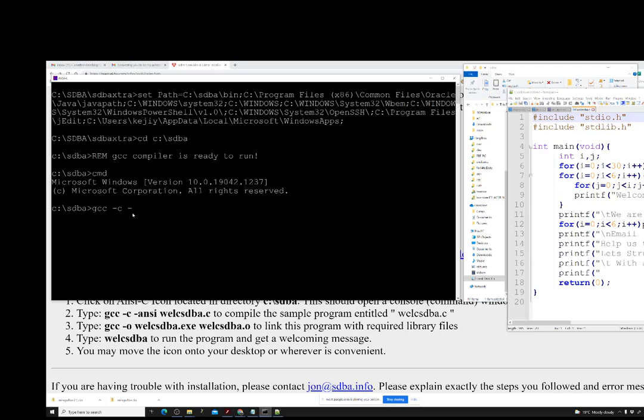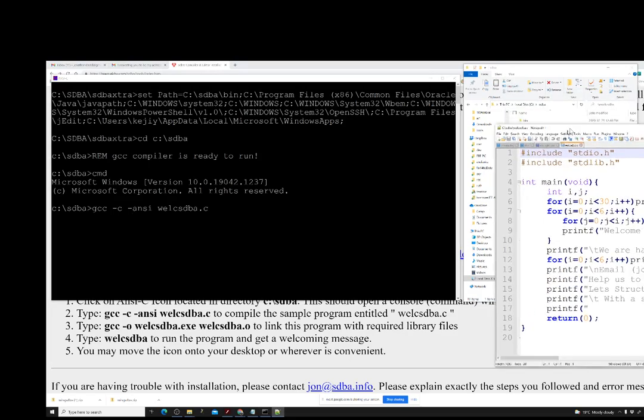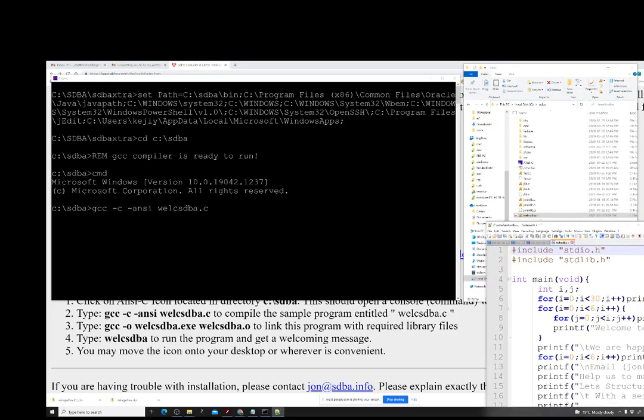Now this is another flag, I want you to check to make sure it is standard C. So I put this little flag ANSI to say it's going to be standard C. I don't really need this. Then I need to give the file name. So in this case, my file name is welcome.c. Are we following? So if everyone can do that, and then we just hit return.